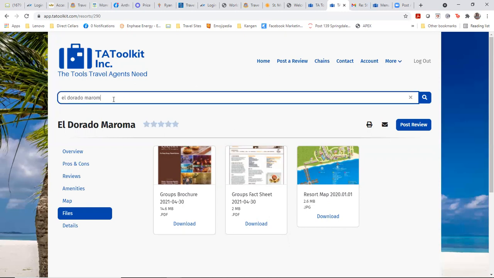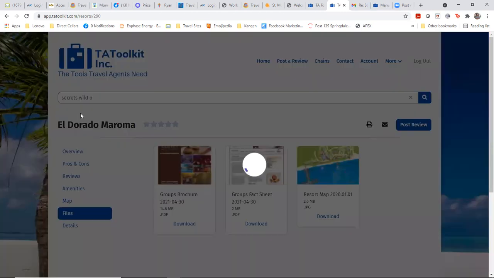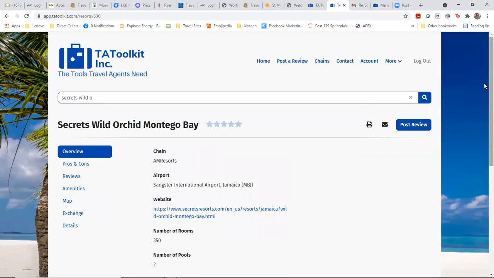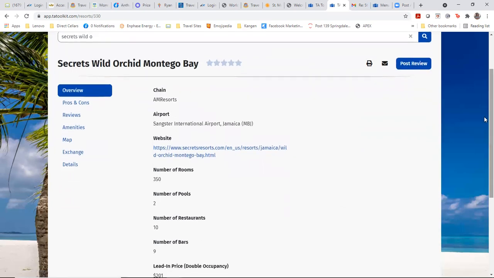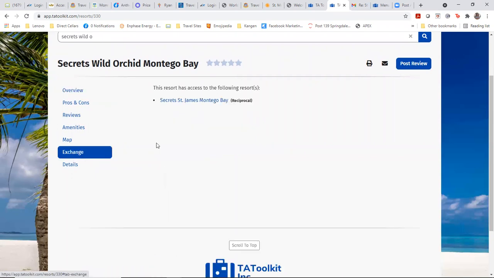So I want to take a look at one more resort and show you Secrets Wild Orchid in Montego Bay. Most of you probably already know this information, but this is something that we're going to include. You see an exchange section. So when we do that, you'll see that Secrets Wild Orchid also has exchange privileges with Secrets St. James in Montego Bay. And you'll see that these are reciprocal. That means Secrets St. James can also go over to Secrets Wild Orchid.